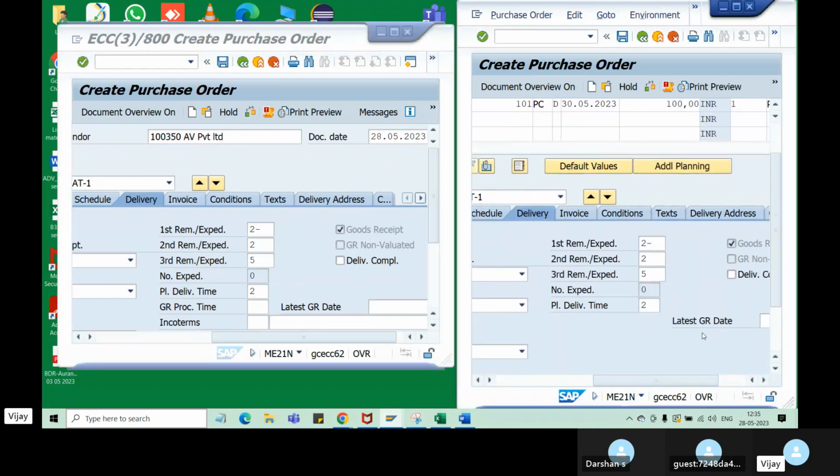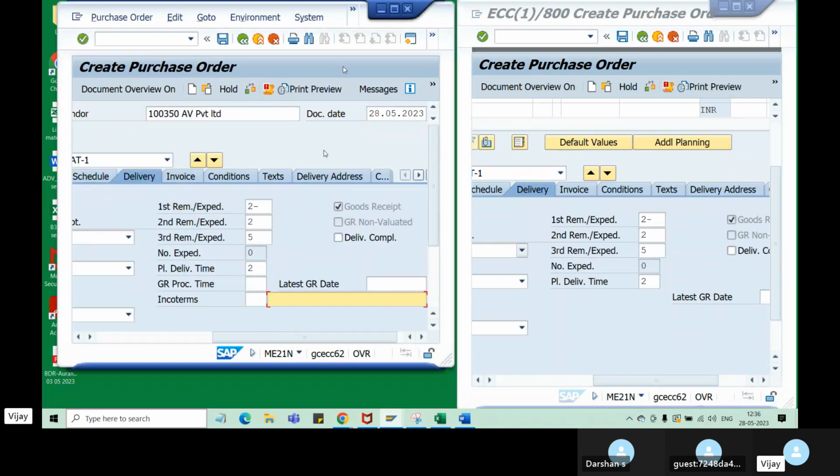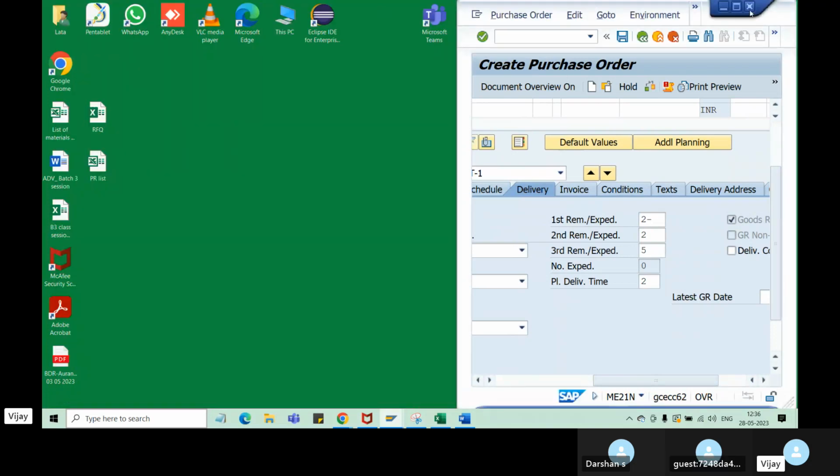You check. See, is it removed or not? Removed, sir. Removed, right? So it is customization. Okay, so now I will minimize it.